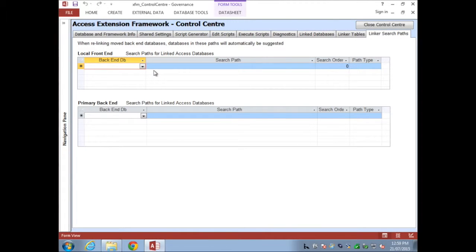So we've got two different ones here. This is a local list of search paths which lives in the front end, and again, that'll be overwritten when we deploy a new front end to a client site. And this is one that lives in the back end, so that will be shared, and that won't change when we deploy new front ends.